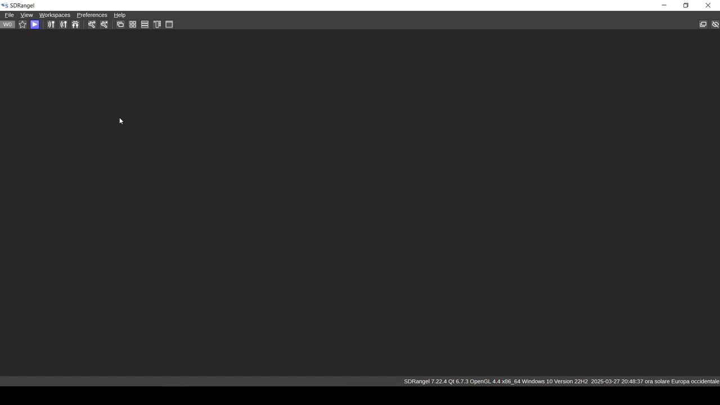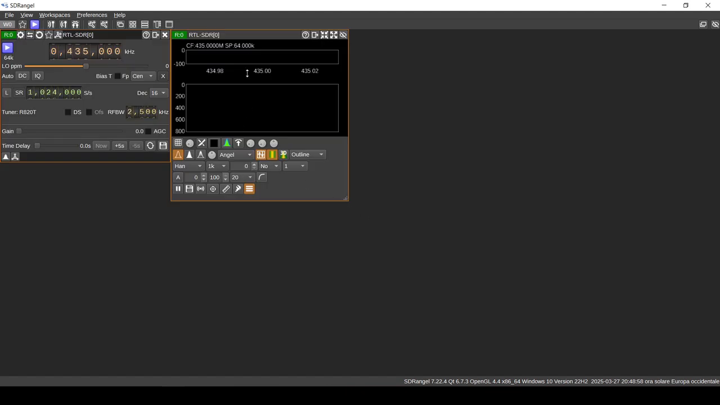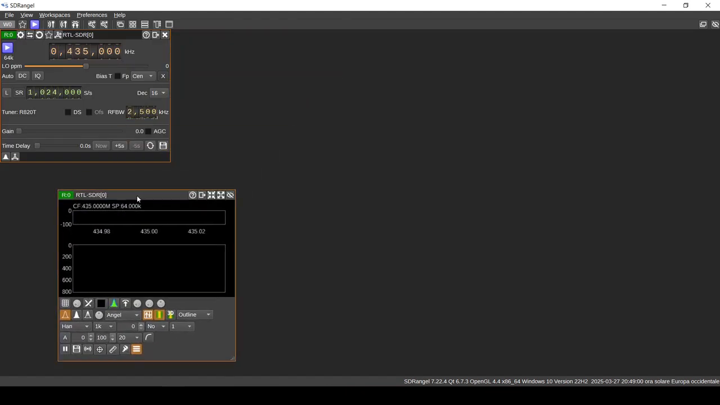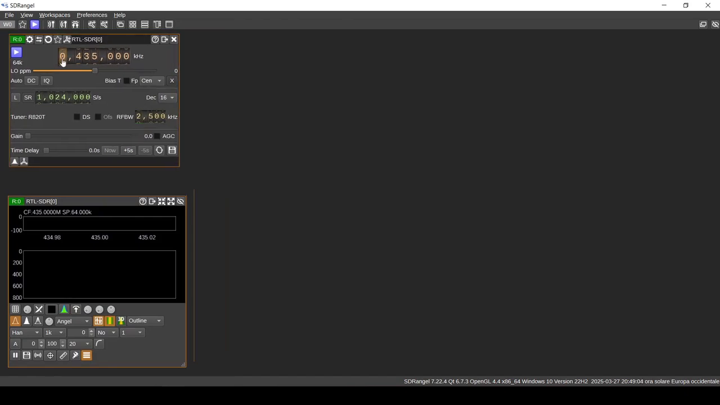Today we will see how to use SDRAngel to receive ADSB signals from nearby aircrafts. Let's get started. First of all, select your input device as you open the program. In my case, it's my SDR dongle. Then you have to dial in the ADSB frequency. In my case, for Europe, the frequency is 1090 MHz.